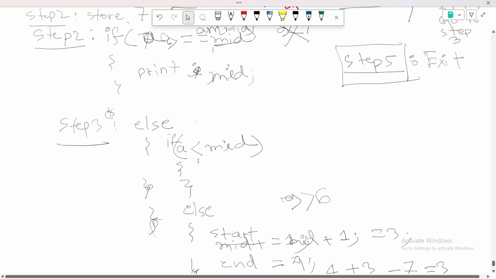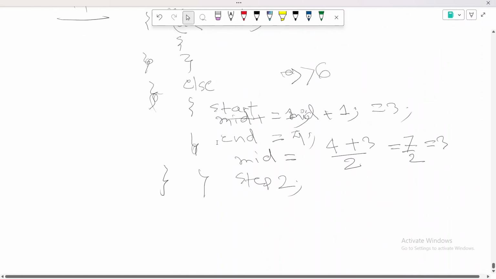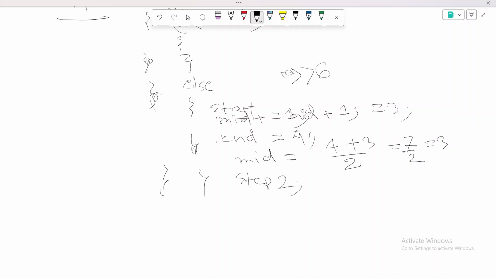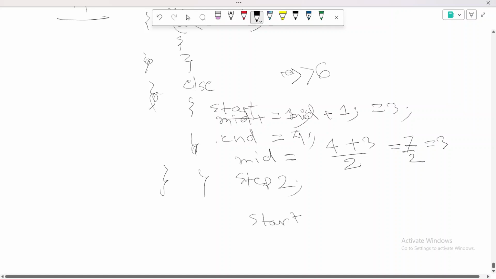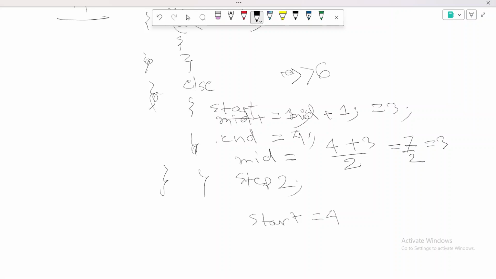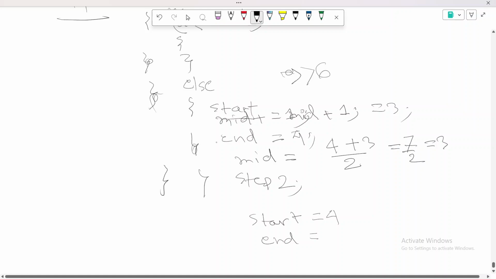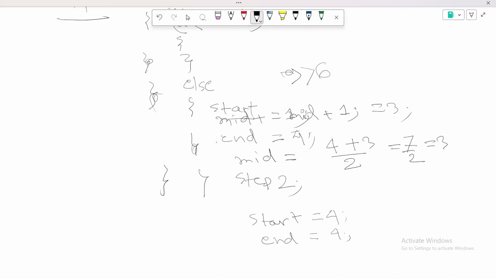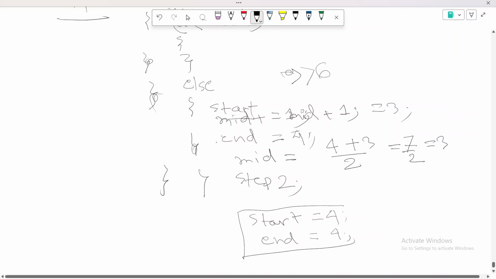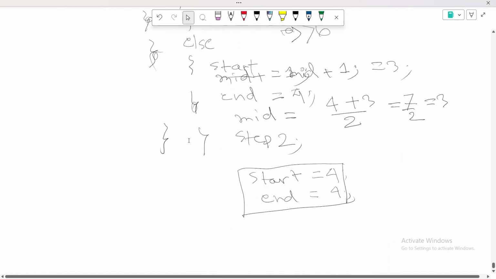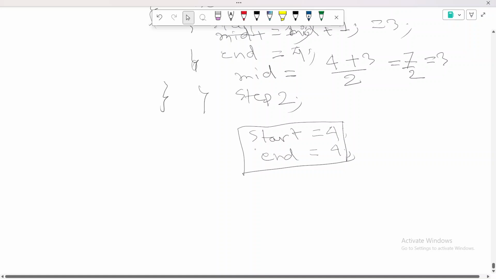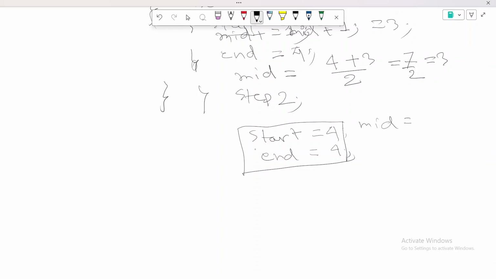So what is in the mid? 7. Is 9 less than 7? No, 9 is not less than 7. So we will go to else, and we will put start as mid plus 1. What is the mid? Mid is 3. 3 plus 1 is 4. What is the end? End will be again 4. So start and end are both 4. Now the mid will be 4 plus 4 divided by 2, which means 4. So mid will be 4.